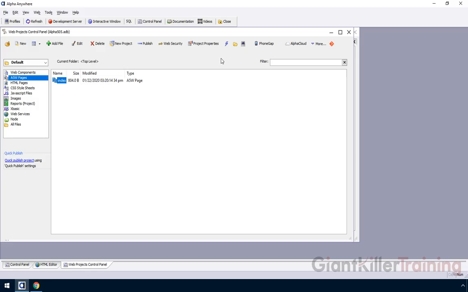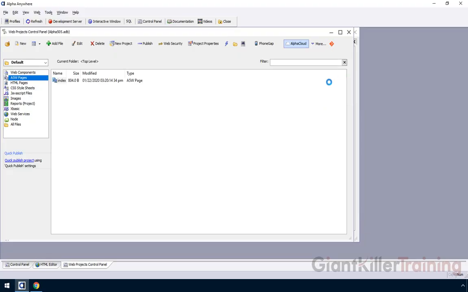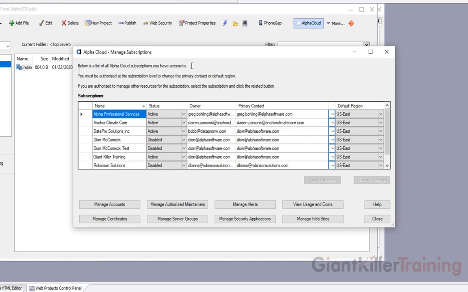So let's start out by exploring some of the other menu items below the Alpha Cloud. First I'm going to click on Alpha Cloud and go down here to Advanced Subscriptions. This opens up our Managed Subscriptions and shows me what subscriptions I have. Most likely you only have a single subscription here, and I've blurred out some of the text since it's other entities I'm working with. But this allows you to work with your subscriptions.